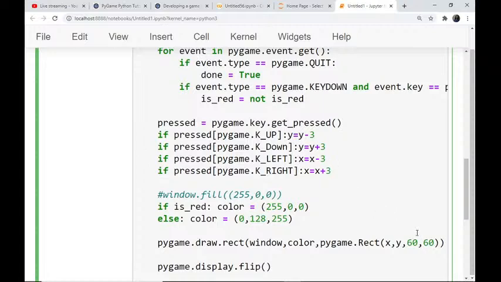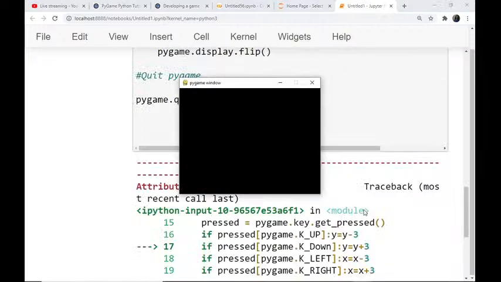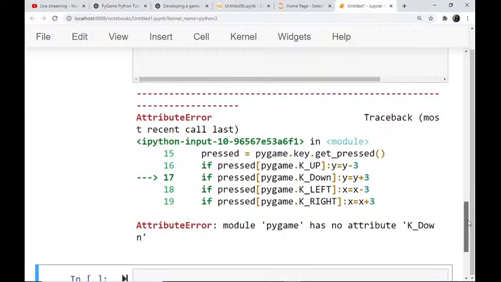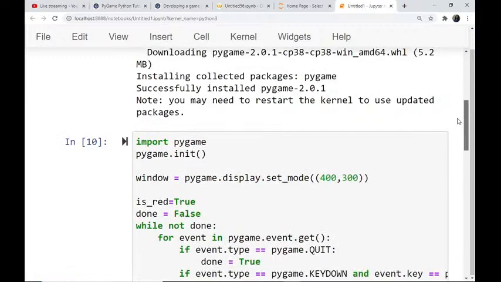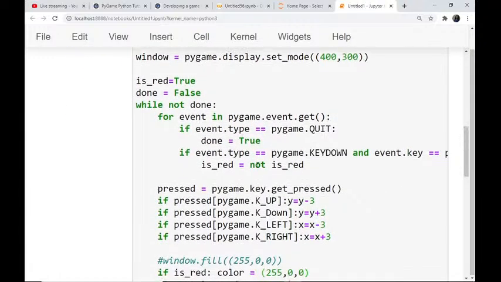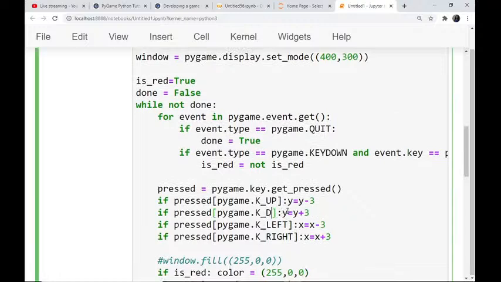Okay, and now you can see when I am creating a rectangle, here I have put the variables x and y. Let me run this code. Something is wrong. Okay, what's wrong? Module pygame has no attribute key down. Okay, it should be in caps. Okay, let me run now.